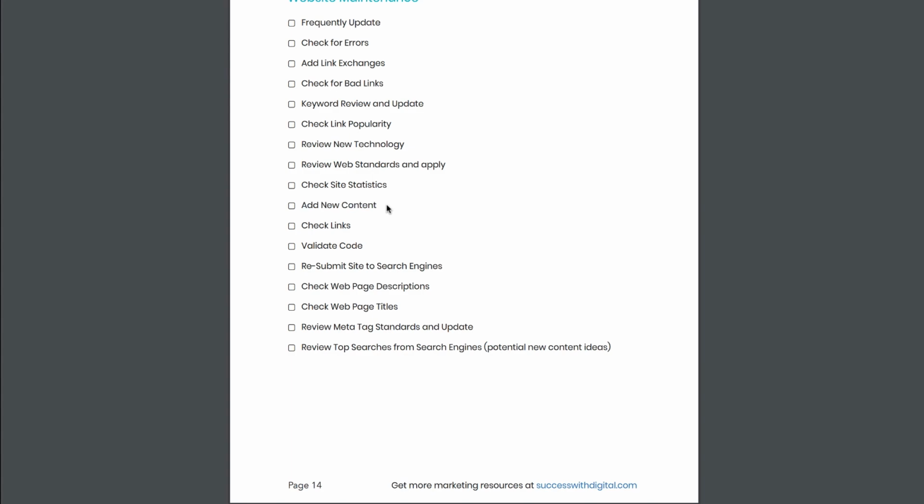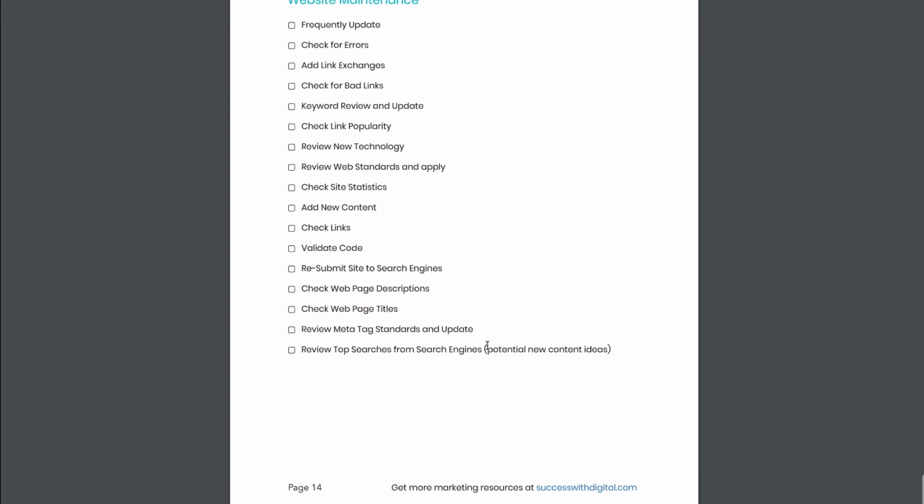You'll want to add new content. That's really important, even the content that you have, to give it a refresh every once in a while, because it's important for, one, people and the search engines to see that your site is updated frequently. And then again, you'll just want to validate code, resubmit your sitemap when things change, check web page descriptions and titles, making sure that they're showing up in the search engines the way that you want, and then review top searches from search engines to see about new potential content that you could be adding to your site.